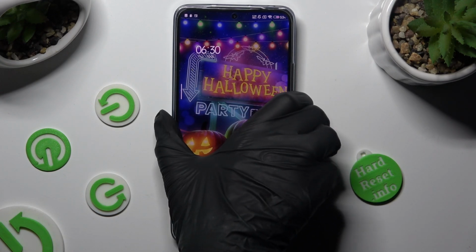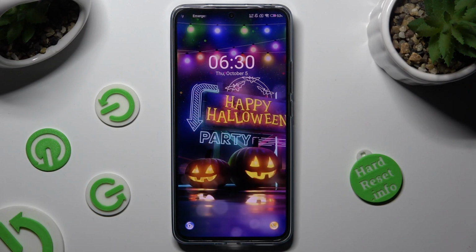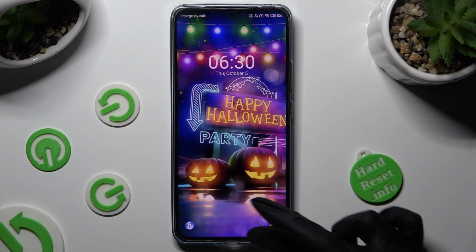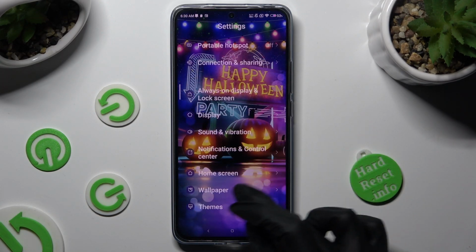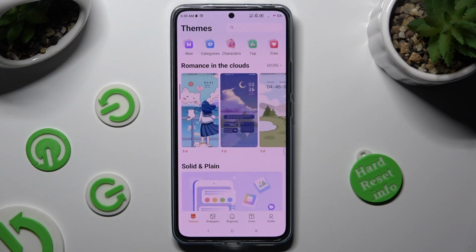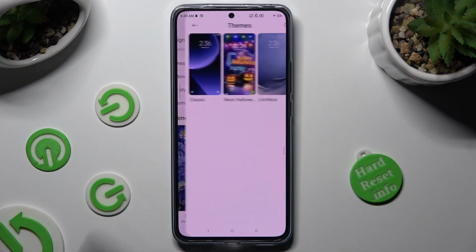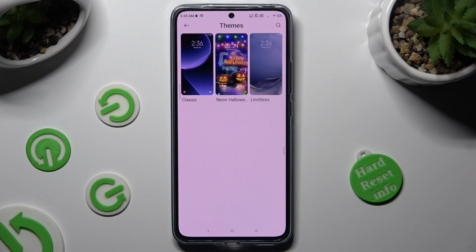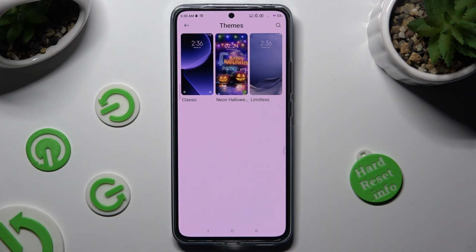If you wish to go back to your default one, you need to access exactly the same settings. But this time click on Profile at the bottom right corner. Now just tap on Themes section and choose one of your default ones, Classic or Limitless.